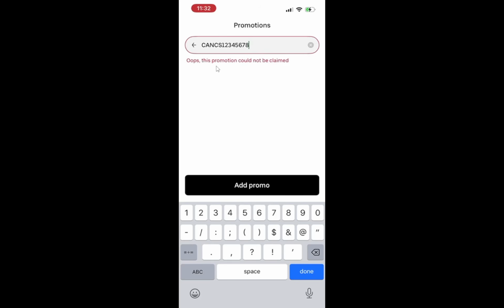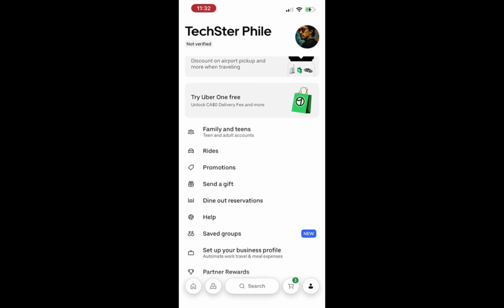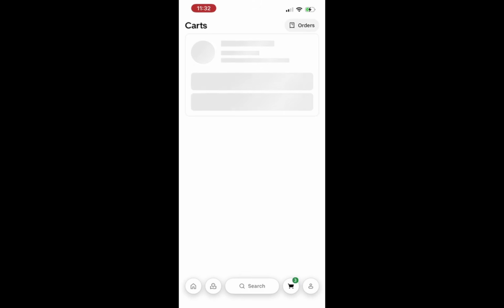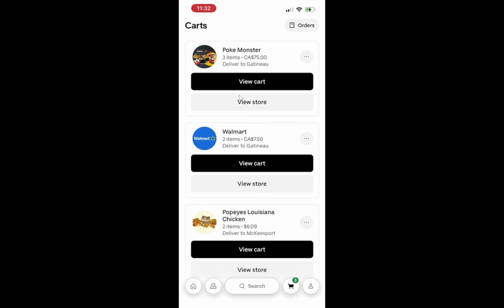With your promo stored, add your food to the cart. Go back to browsing and tap on a restaurant you like, then choose the items you want. As you add each item, look for the small cart icon filling up, usually in the top or bottom corner, which shows how many items are ready for checkout.